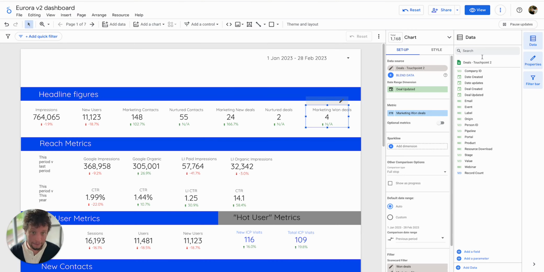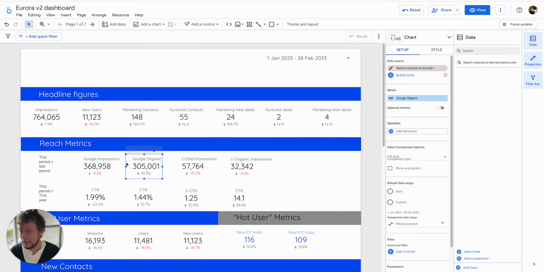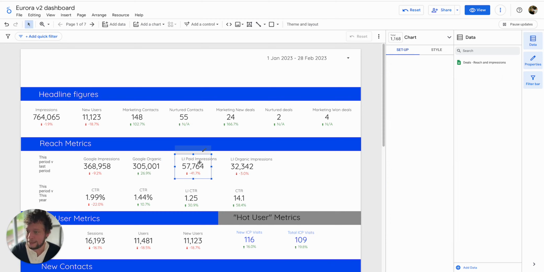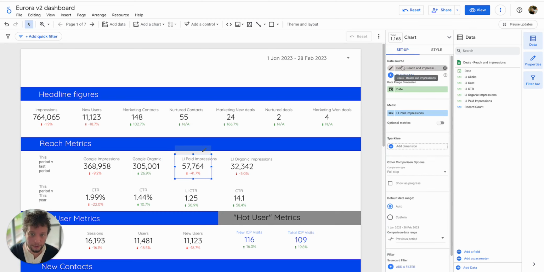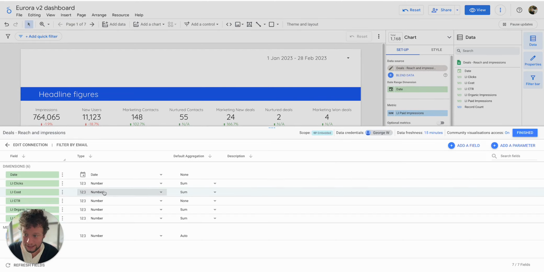You connect that particular Google Sheet to Looker Studio. You change the date range, and once you add it in, you just need to basically either blend the data source, or if this is a blended one. Here we have an example of Google Organic. No, LinkedIn paid impressions is a good example of just one on its own. So essentially, I've just connected it to this one tab of the Google Sheet.